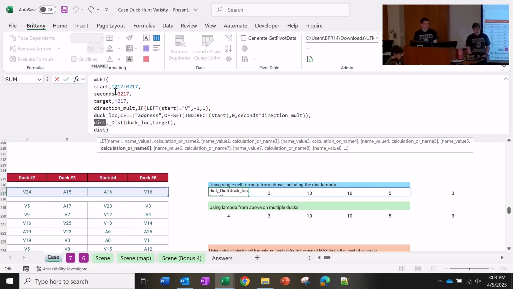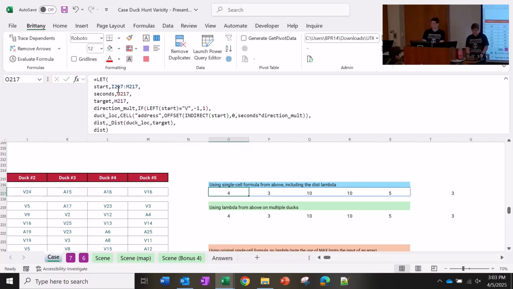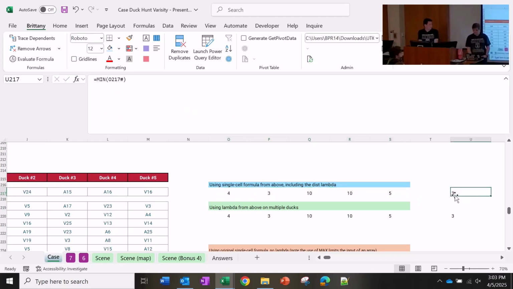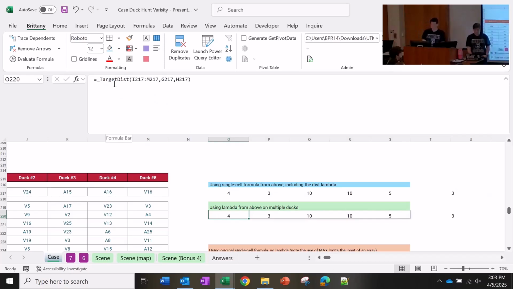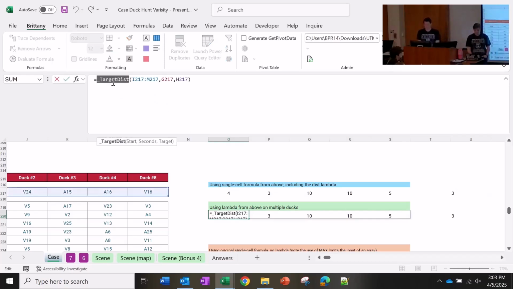And because my input was those 5 cells and nothing along the way combined those, it kept them separate, and it calculated, hey, you've got 5 different distances, which are the same distances I calculated if I did that single cell formula and just copied it over. And again, you can take the minimum. And if you're fancier, like I had created that LAMBDA with the target distance, which combined everything.